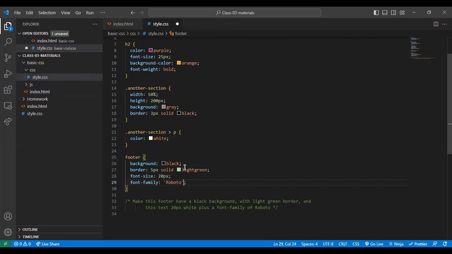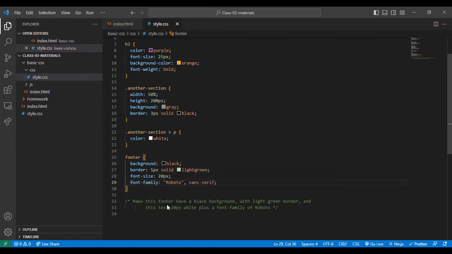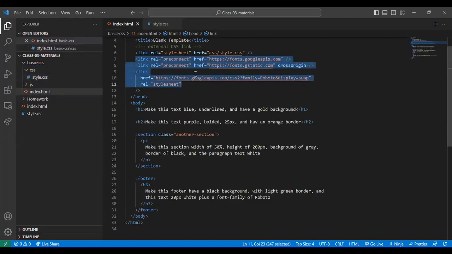Roboto, and usually we give it a fallback font. Not all browsers are able to have the fonts that you're looking for, so you always give a fallback font, so that if it doesn't find the first font, it uses the next one, so that you don't have a blank page. Because this is me importing the fonts from Google, now I can use Roboto. When I refresh my page, I should see a beautiful footer with our Roboto font.